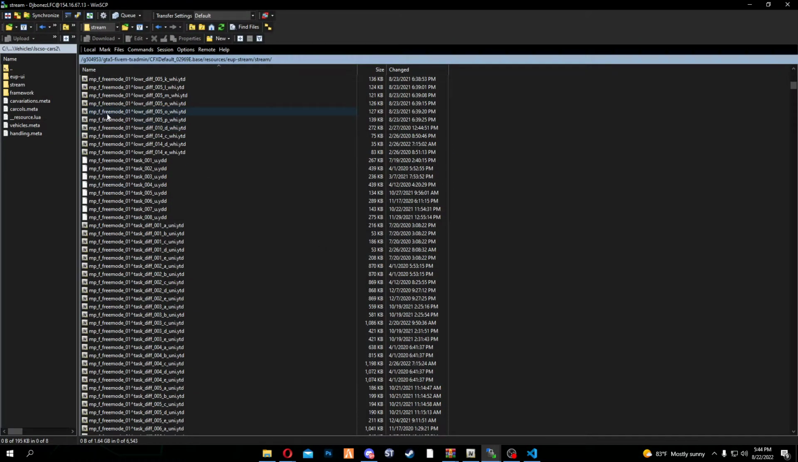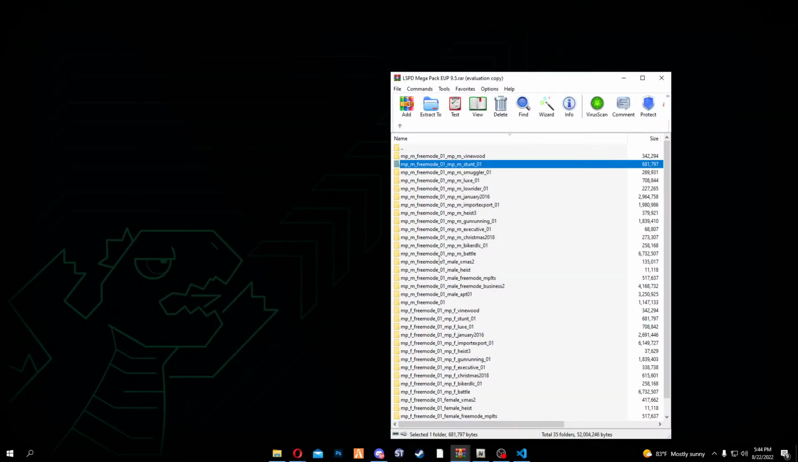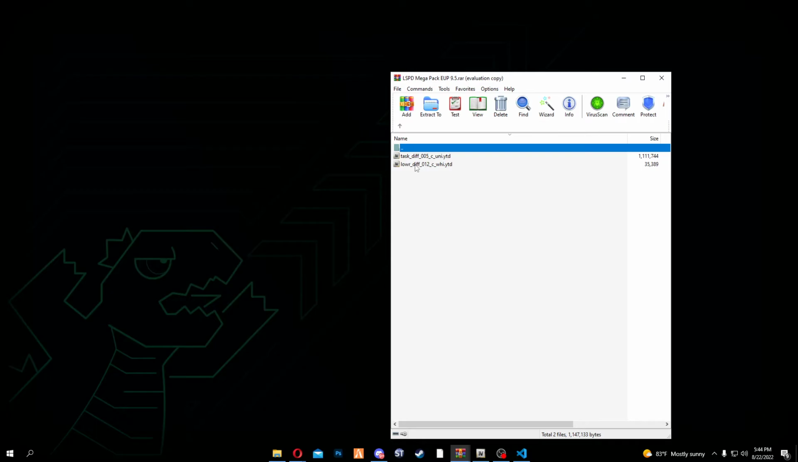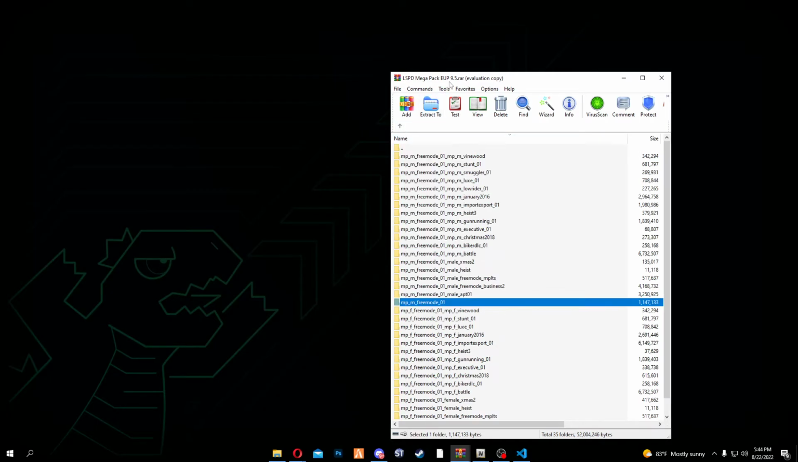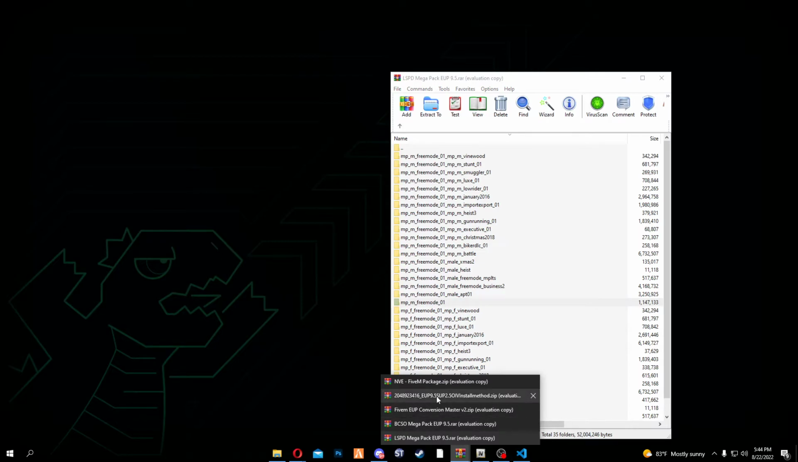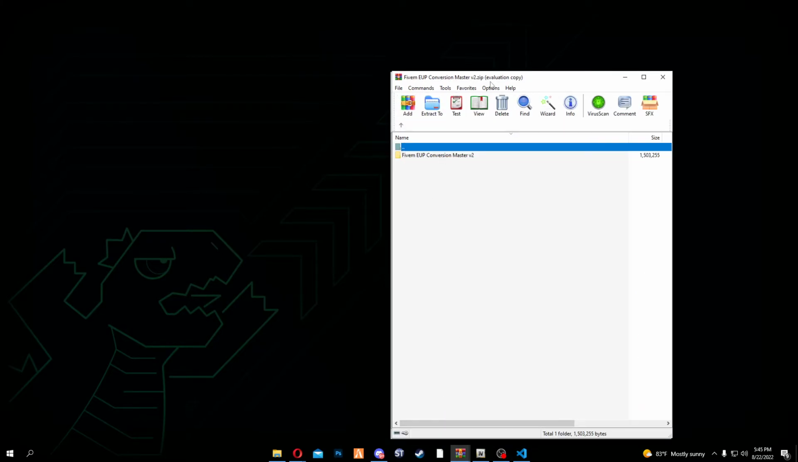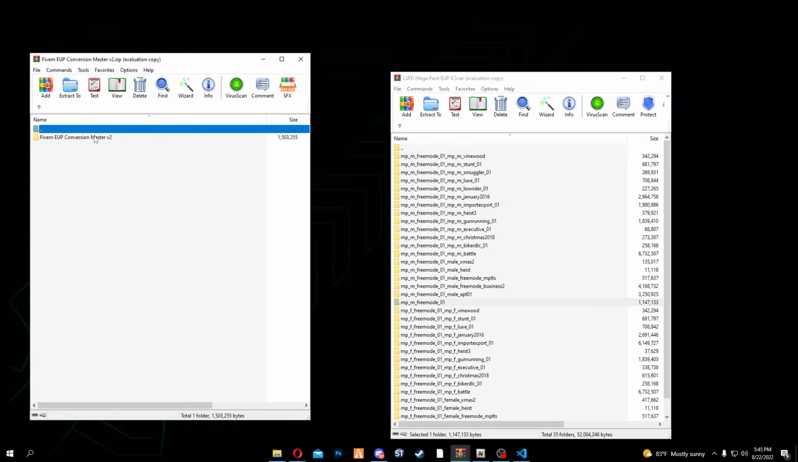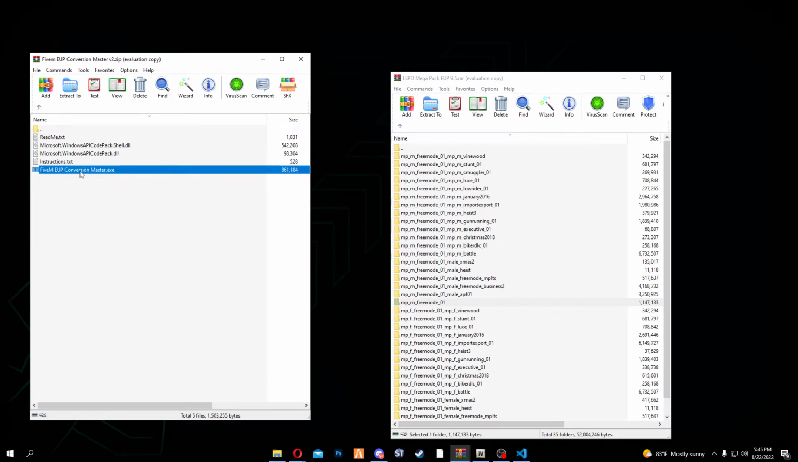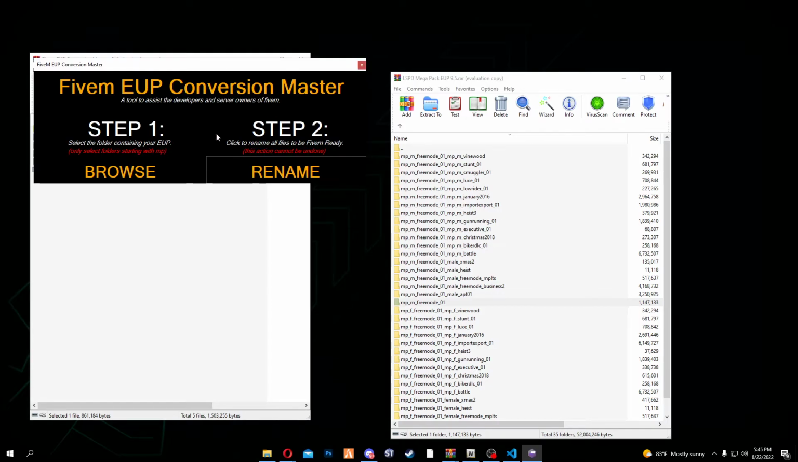Unlike this, where it says freemode or mp_f_freemode_01 caret or up arrow lower diff 0050. Where this right here, if we go into here, it doesn't have that. So there's a simple script that someone made that I absolutely love. It's called FiveM EUP Conversion Master V2. We're going to open this up, and it's going to look like this. Right? It's a tool to assist developers and server owners of FiveM.